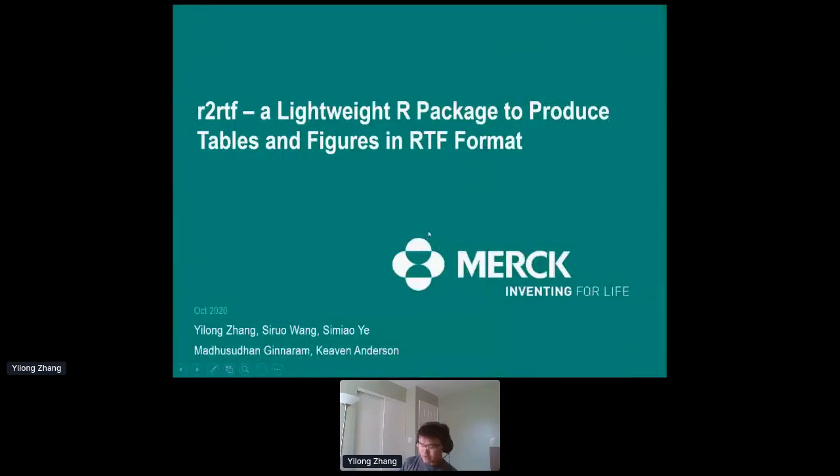So I will introduce our internal package called r2rtf. It's a lightweight R package to produce tables and figures in RTF format. This was a summer intern project, and it is currently maintained internally. We recently released a beta version on GitHub, so you can also access it from the Merck repo.